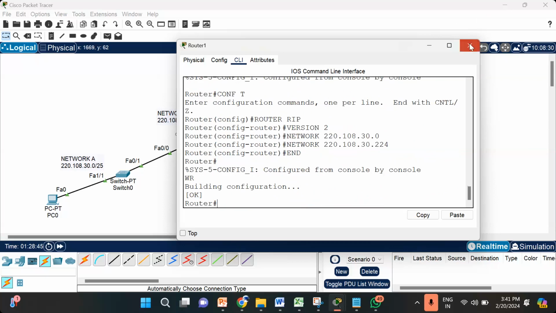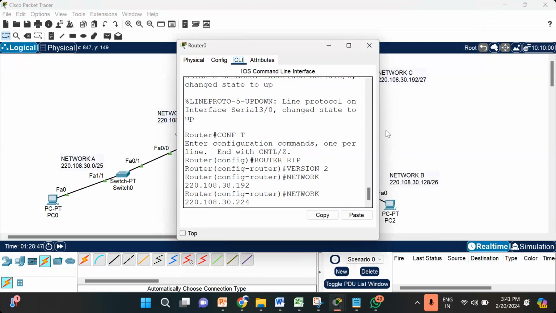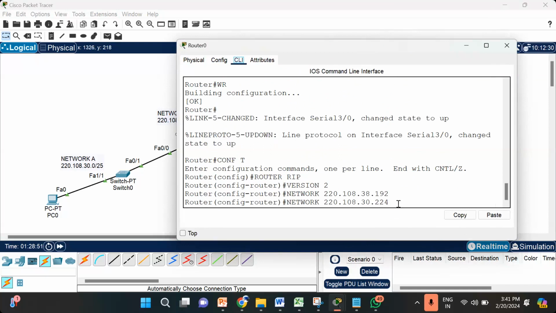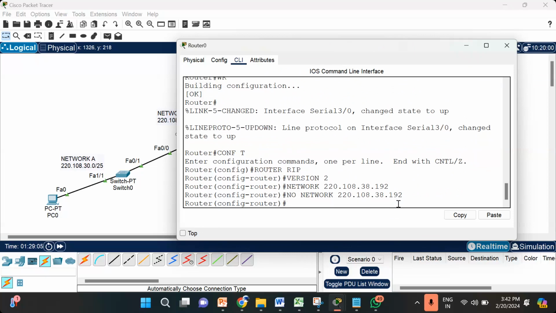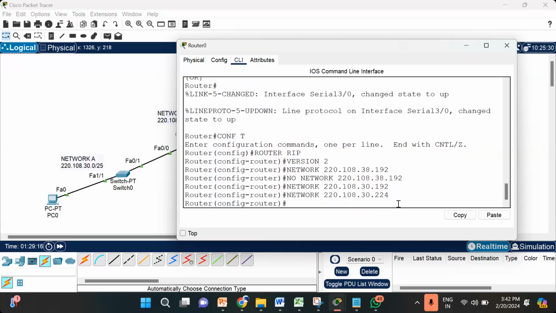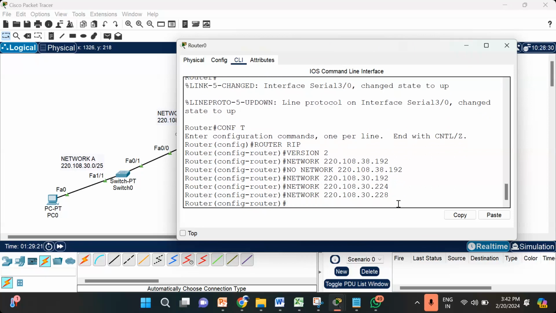And we'll come here again. So we'll remove whatever we did in the previous one. No network 220.108.38.192. So no network will remove it. Fine. So now we'll give it network 220.108.30.192. Okay. Similarly 30.224. Similarly 30.228. Right. So end.